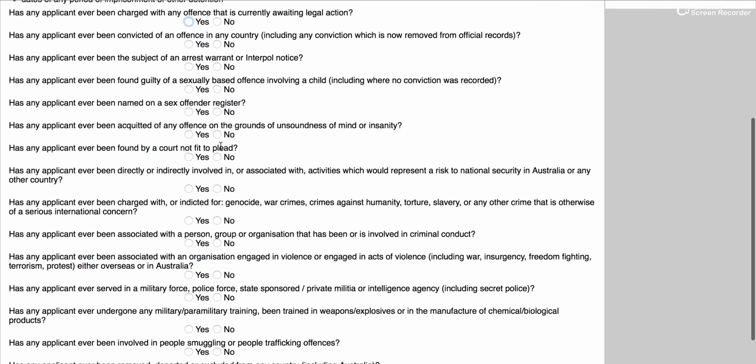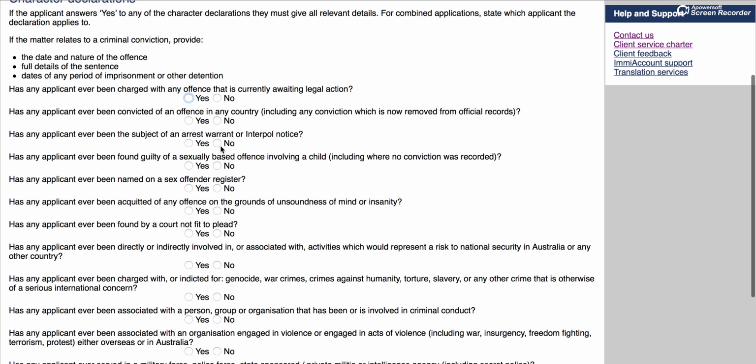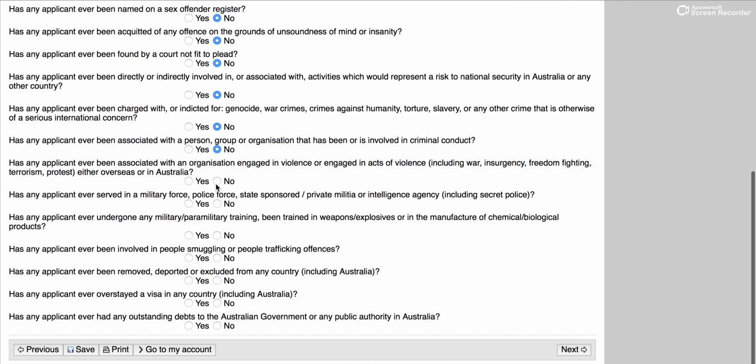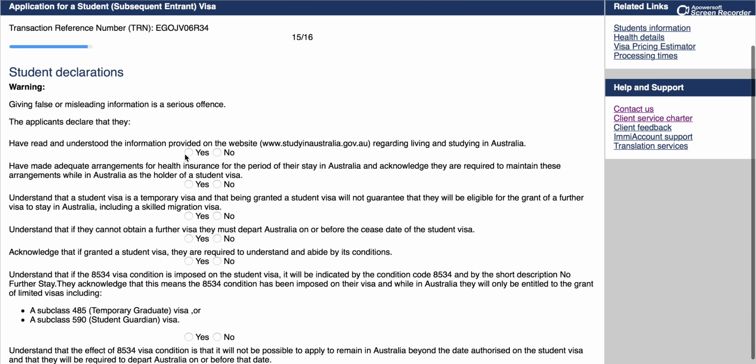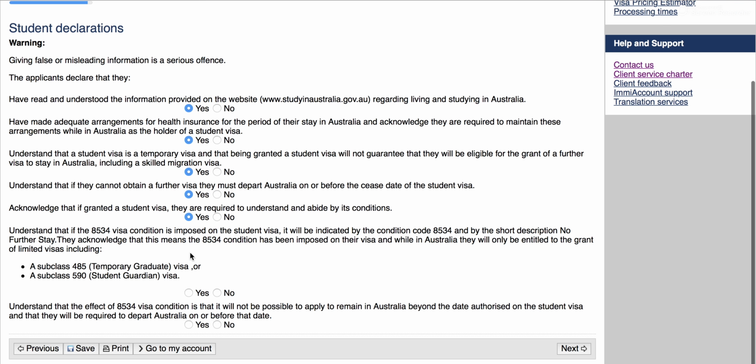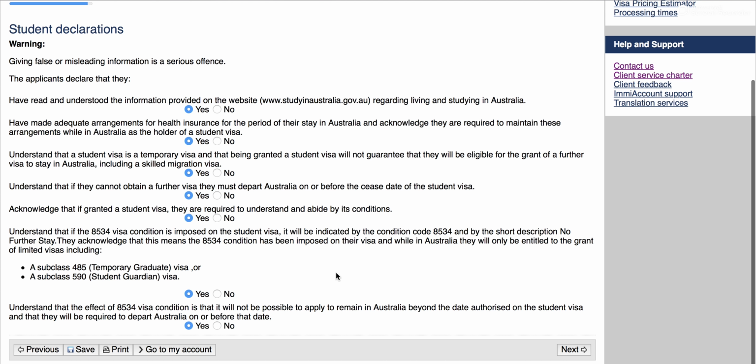And this is your character declaration, that you are not guilty of anything. Just read these things carefully. This is very important actually. If you give them a false answer, then it could affect your visa file. And this is a visa declaration that I have read everything and I am satisfied with all the conditions.